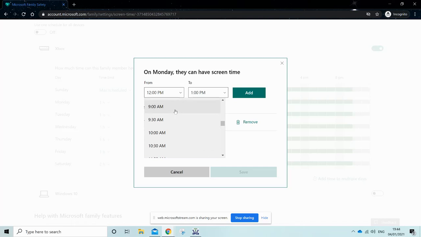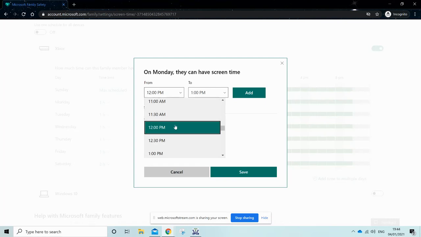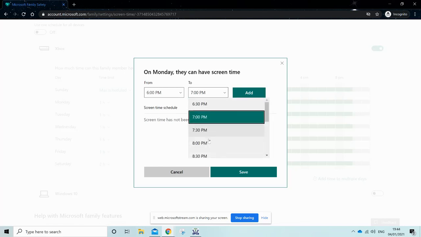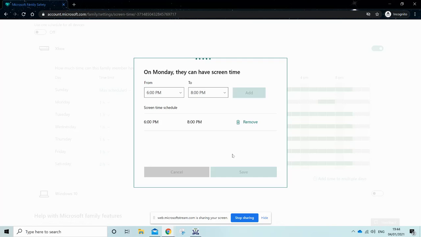So for example, on Monday, I don't want them to have that actual range of time. So I'm going to remove that. I'm going to say that they can have an hour from 6 o'clock and between 8 o'clock. I can then save that.